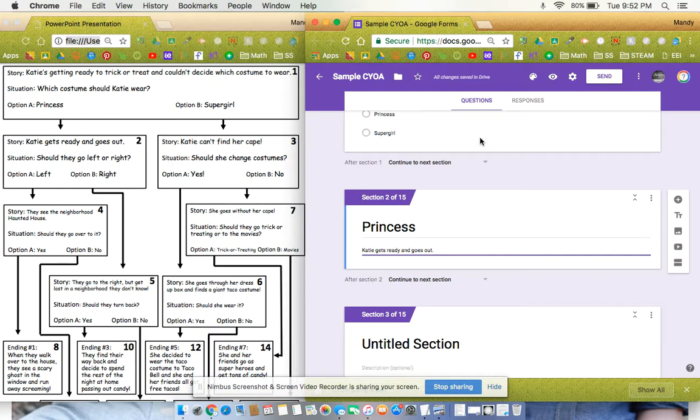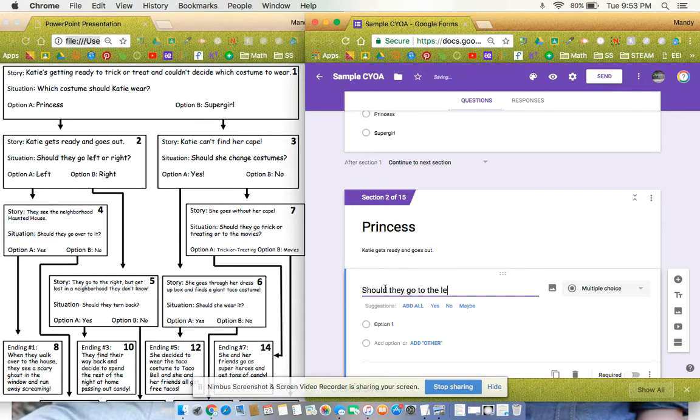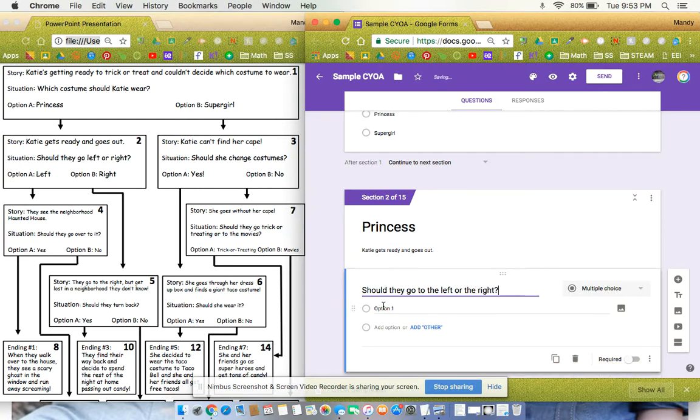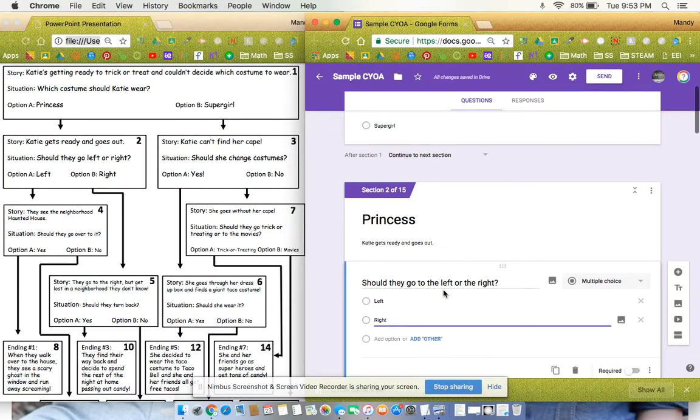Now, the first section automatically comes with a question. So in section 2, I need to add a question, which is the plus mark, or the plus icon. And then again, in the question section, that's where I put the situation. So should they go to the left or the right? And each of these options, again, are the choices. So the first one would be left and the second one right. And then so on and so forth.